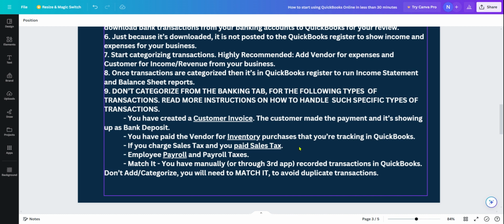Okay, same thing with inventory purchases. If you're tracking inventory in QuickBooks, you don't want to categorize from here. You have to do it totally differently. And same thing with sales tax.